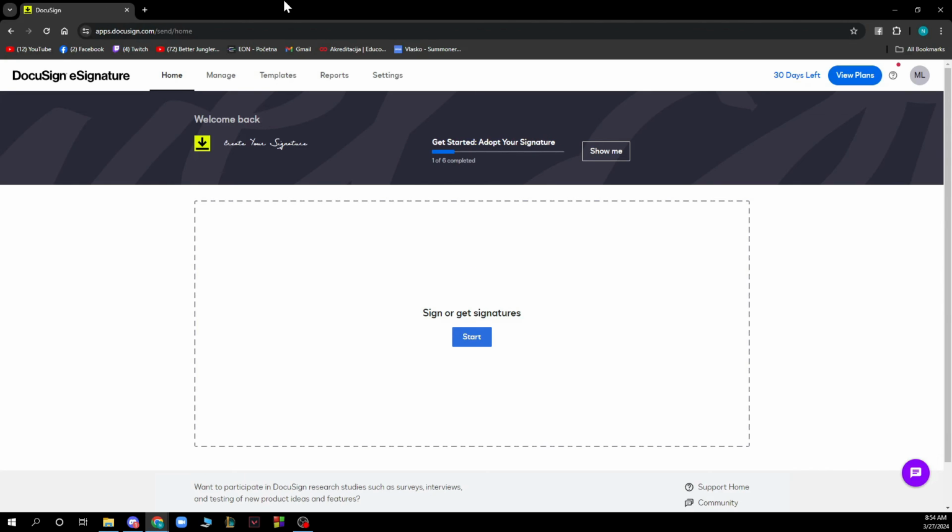Now guys, let's see how you can witness on DocuSign. Well, you need to create your document on DocuSign, add a signature field for the witness, invite the witness to sign the document, and guide the witness through the signing process so he knows how to do it.